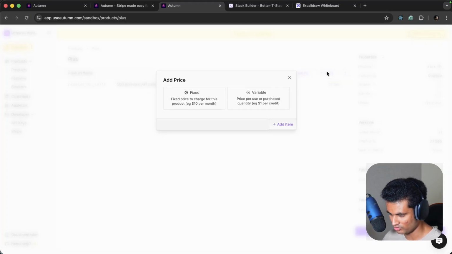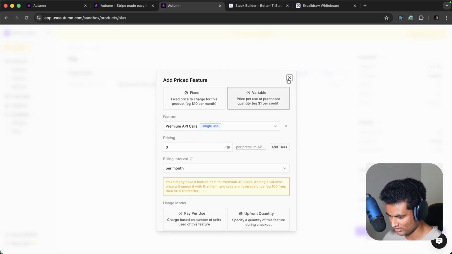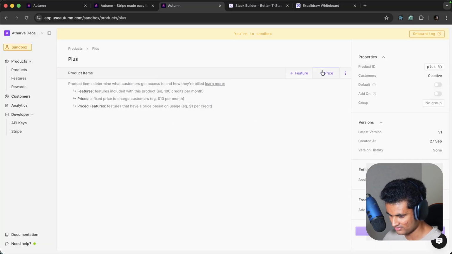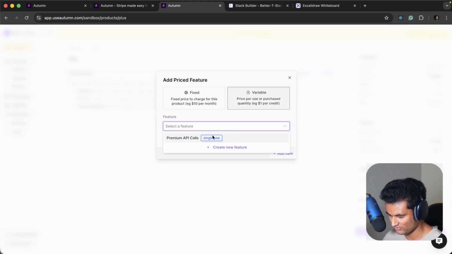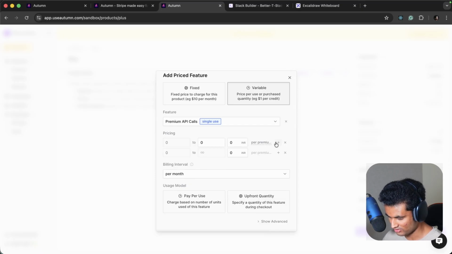I'm gonna create a new price. I'm gonna set it to variable and select premium. Actually, you know what? I should actually go and delete this as well. I'm gonna go ahead into price, variable, select a feature, premium API calls, and pricing. Actually, I'm gonna go ahead and add tiers.